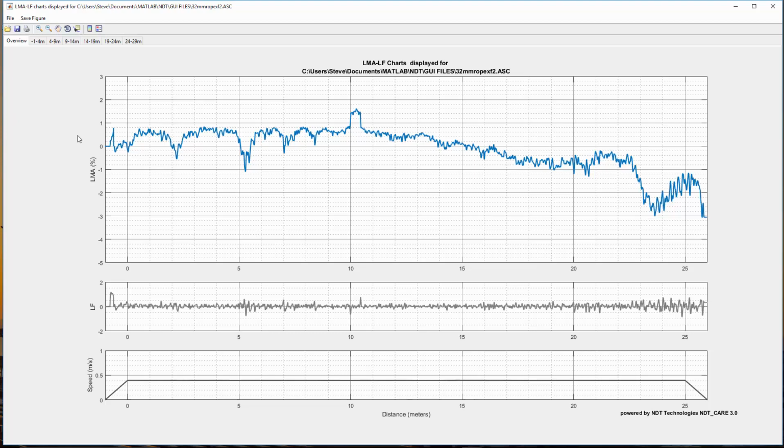I want to bring your attention to the upper plot, which is the LMA signal. Note that this axis is scaled and can be calibrated in terms of percentage loss of metallic cross-sectional area or percent LMA. The middle plot is the LF signal. Note that the scale of this plot is arbitrary. The LF signal is qualitative only and cannot be calibrated.